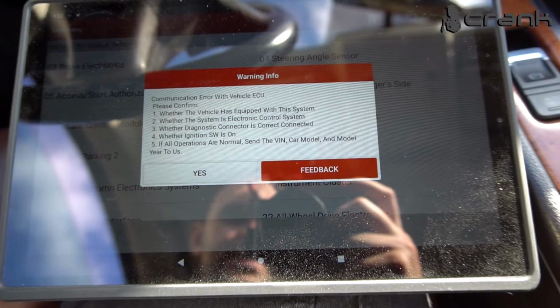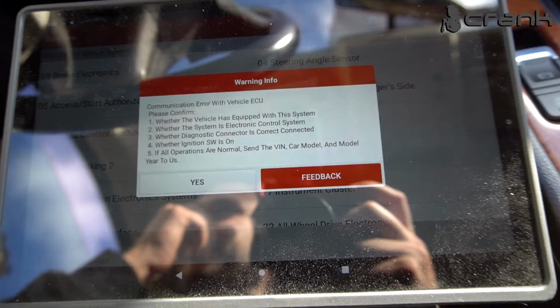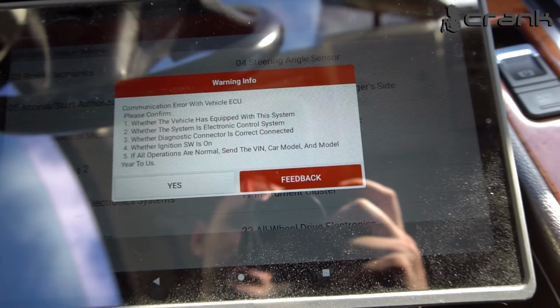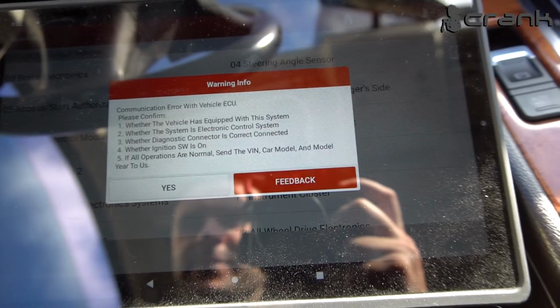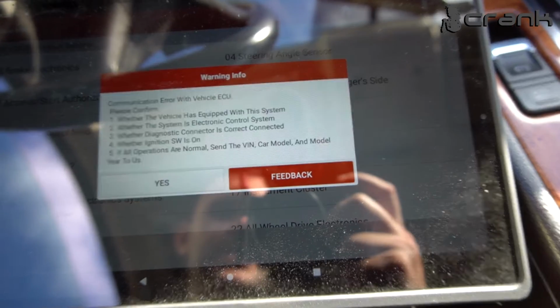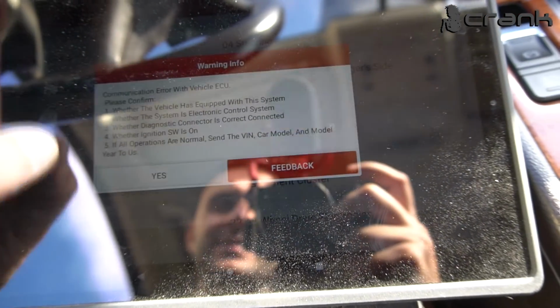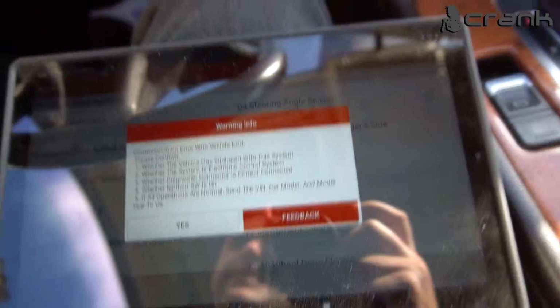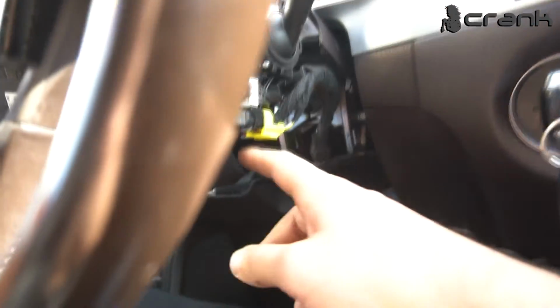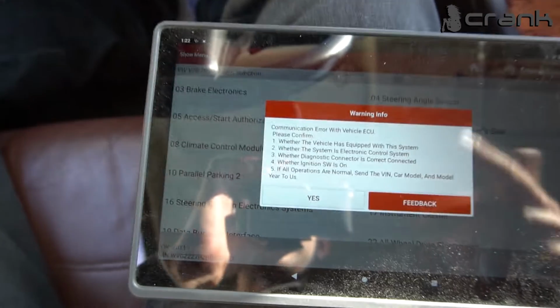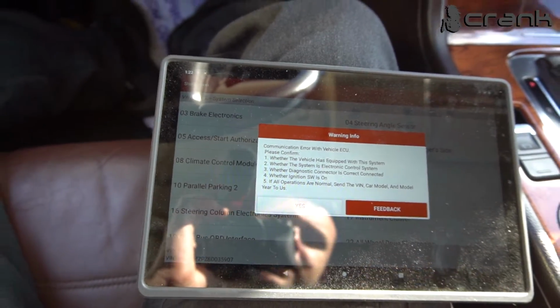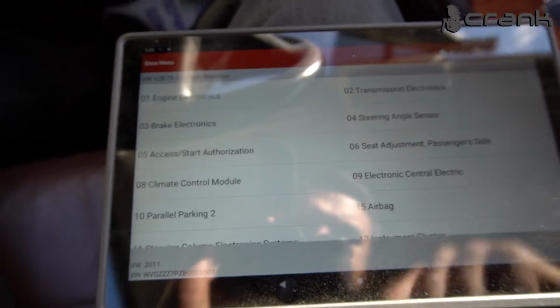And it looks like, yeah, probably this one is not going to work as usual. I cannot even communicate with the steering column module, so I guess there is something wrong with it. I have checked several times, I have poked everything that is needed, but I don't have even a communication with it.